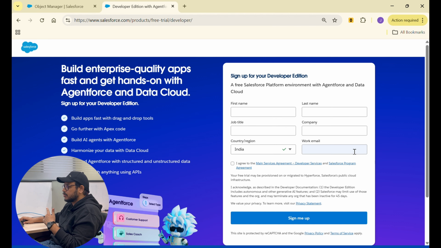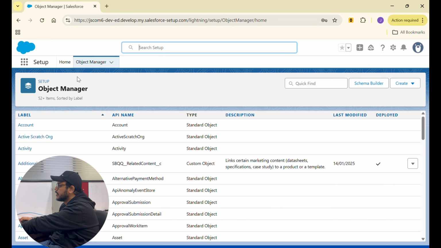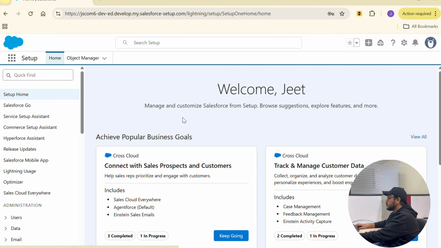The email that you entered becomes your username, and the password that you set up becomes your password. Once you have both your username and password, you can simply go to login.salesforce.com and use them to log in to your developer account. Once you log in, this is more or less how it's going to look. It may not look exactly the same. It may look a little different.